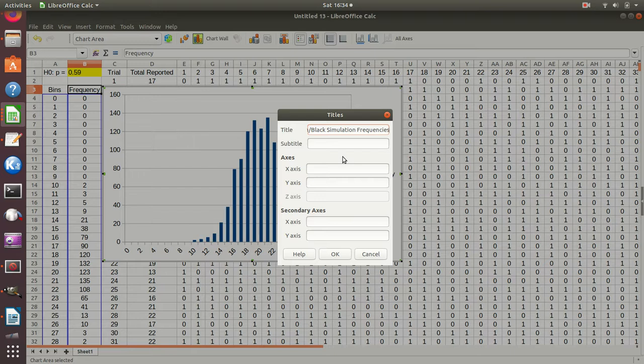Again, some of this, the more we go through the course, the less I'm going to tell you what to title things. If it makes sense to you, if you think readers will understand, then go for it. Okay, so African American black simulation frequencies. Okay, so that pretty much, if the reader's reading everything else, they can see what's there.